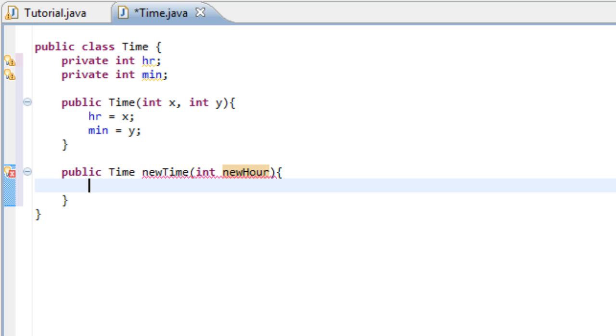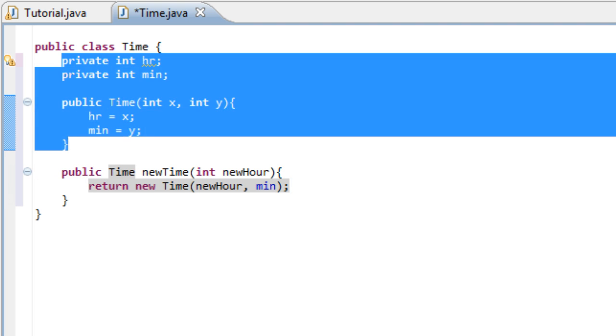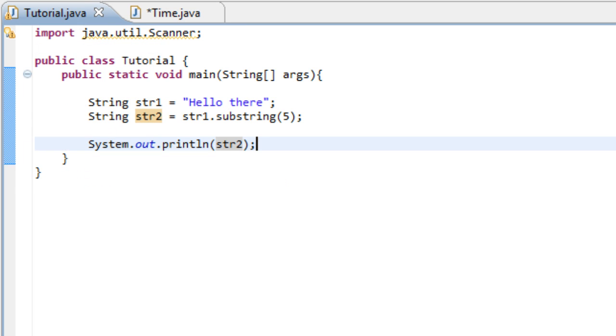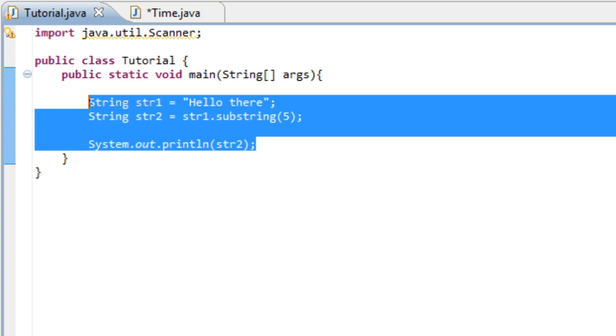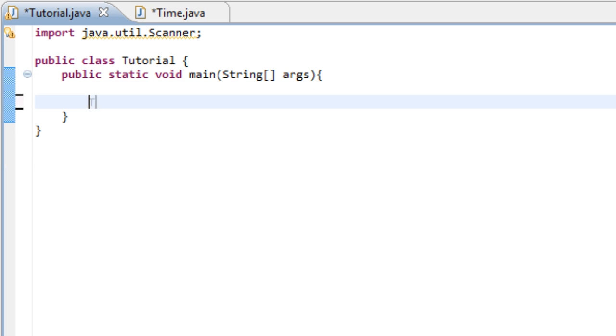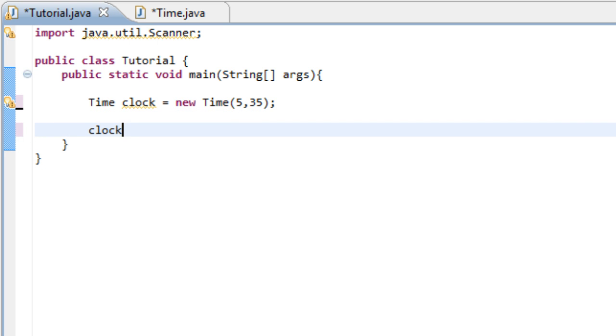So we're going to return a new Time object with newHour and then min. That's all we're doing. We're not actually changing anything we have. We're just making a new object and handing it back. So we're going to go into the main driver, and I'm going to show you how you would use that. We'd make Time clock equals new Time, let's make it 5:35. And then we're going to say clock.newTime, and we're going to pass it 9.